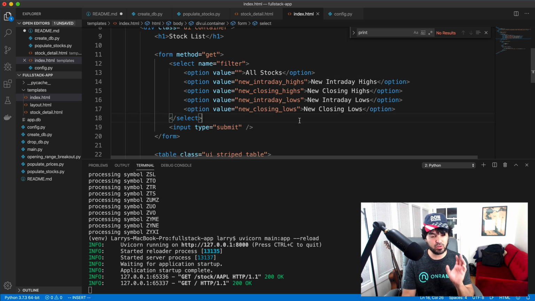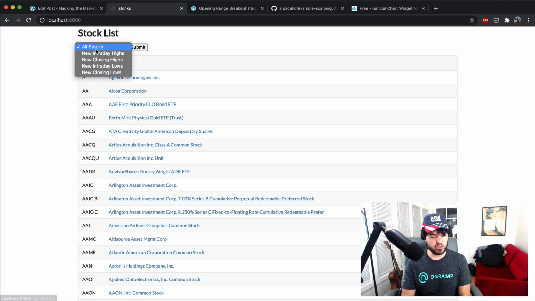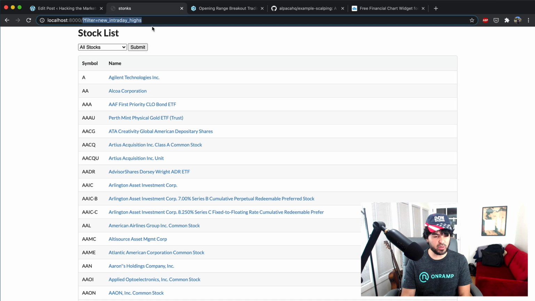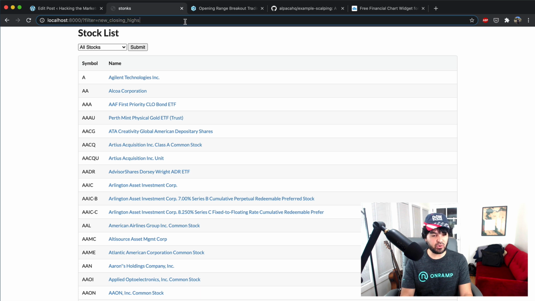So let's go ahead. This is a drop down. If you refresh the page after saving that to the template, you'll get this drop down that looks like this. Notice if I click new intraday highs and click submit, you see in the URL here it has question mark filter equals new intraday highs. If I pick new closing highs, filter equals new closing highs. So that value is getting set for the name filter, and that's going in the URL.